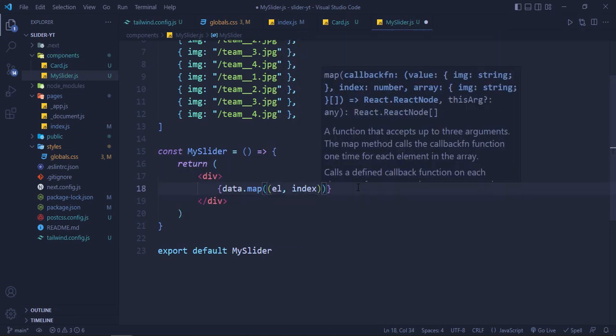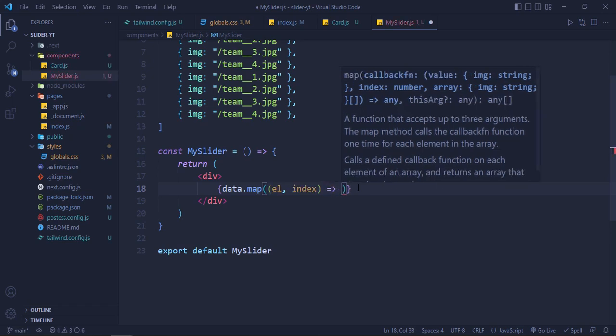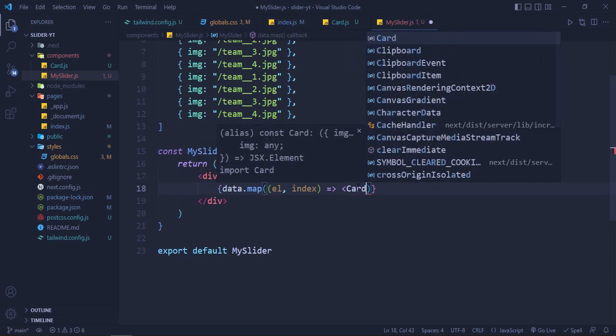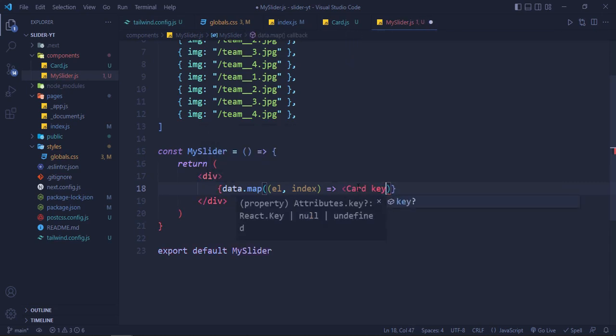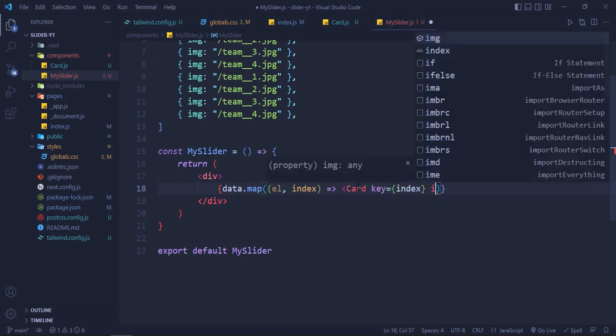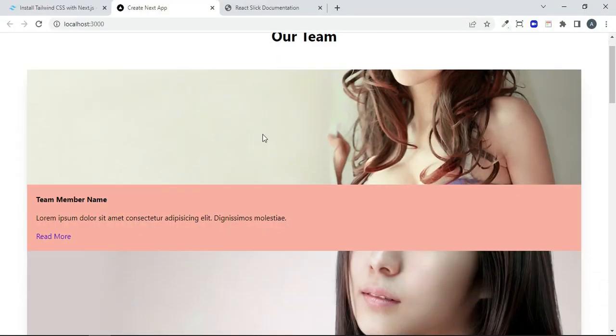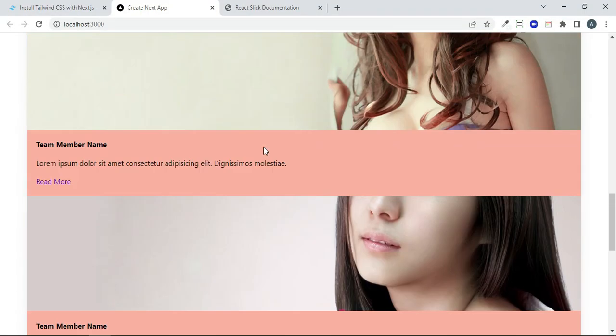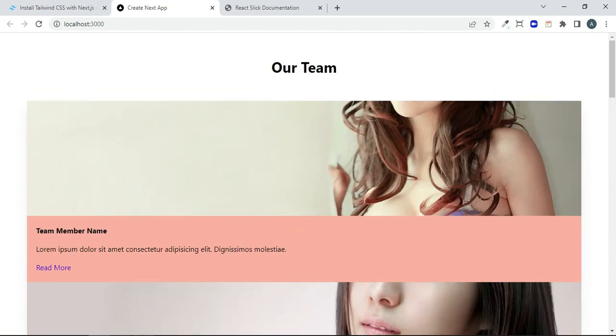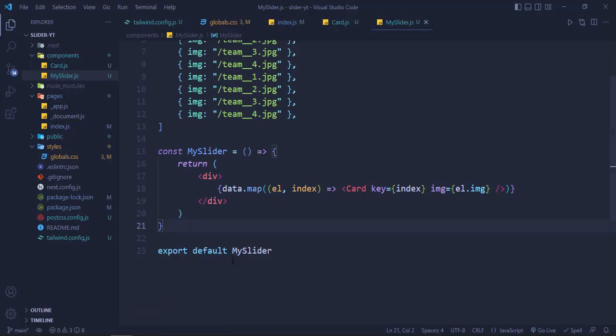Okay, and we will return a card component with key as index and image as element.img. Okay, now let's go and see what we have. So we have these images rendered right now currently. Okay, looking good.